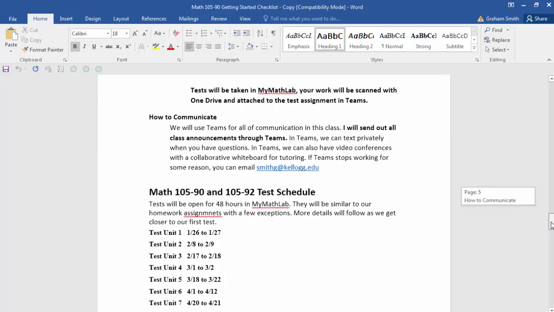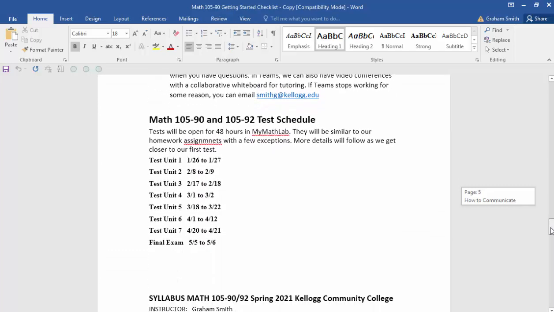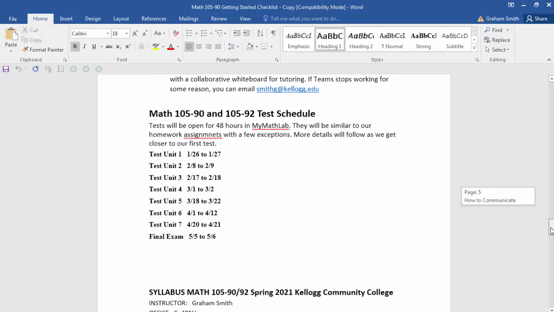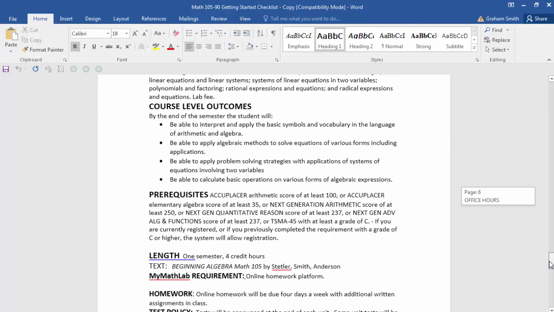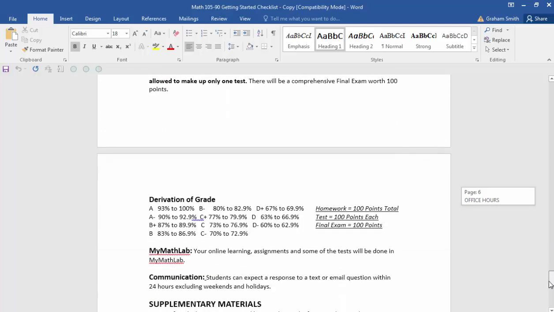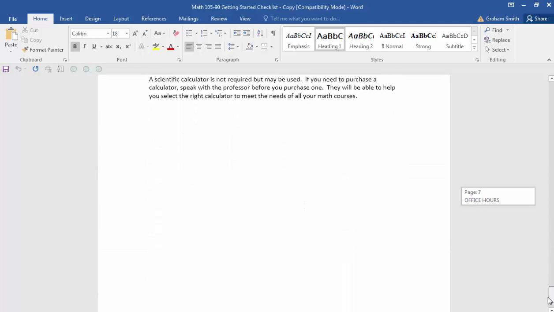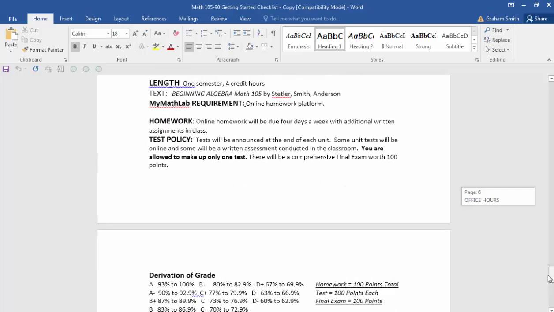How to communicate, which is through Microsoft Teams. Here's our testing schedule, so you want to check with those dates. And here's the syllabus. You can read through the syllabus and my office hours and stuff. How your grade is communicated. Sorry, how your grade is going to be calculated.